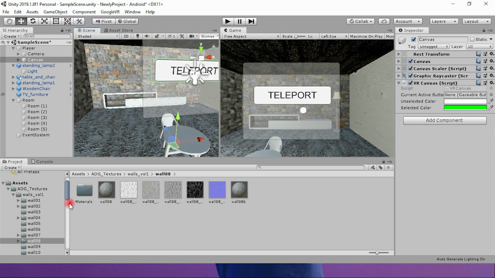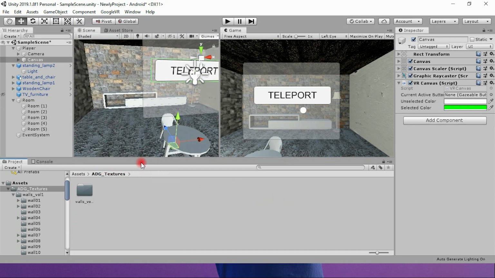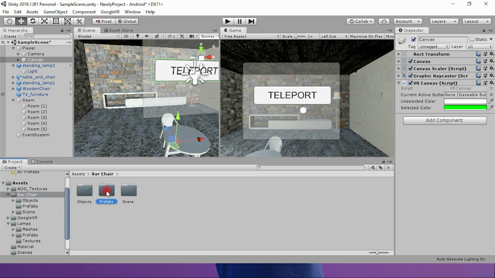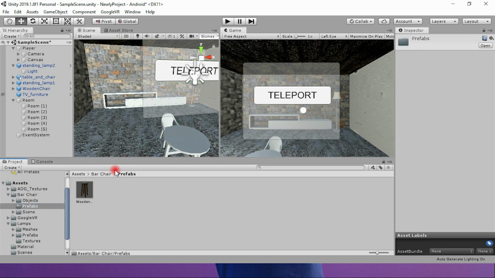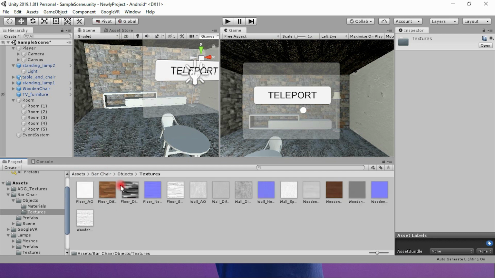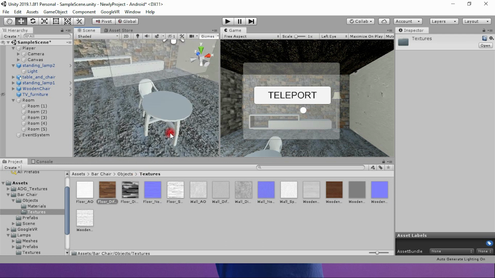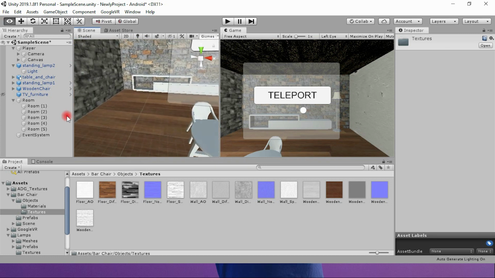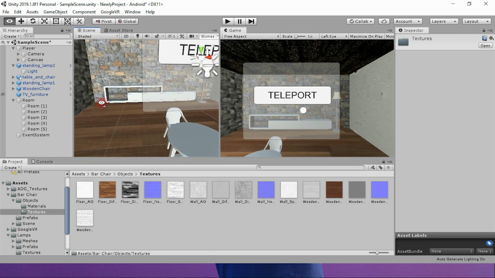So you can also add different kinds of textures for your room as per your requirements. You can also go to the bar chair. We were having the prefab over here, so no problem for that. So over here you can see they also have the texture. So you can also add the texture to the objects that are present over there. Like the floor, this is for the floor one, so I will be adding it here. This is great for the floor. It seems good.